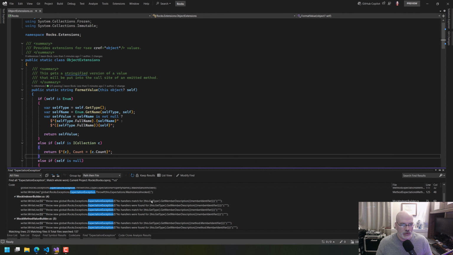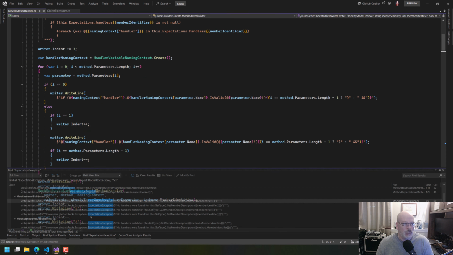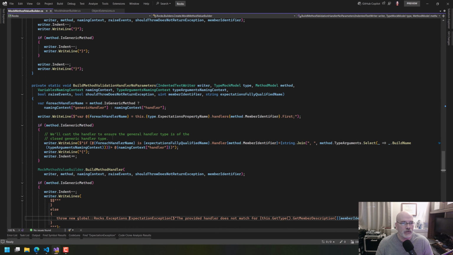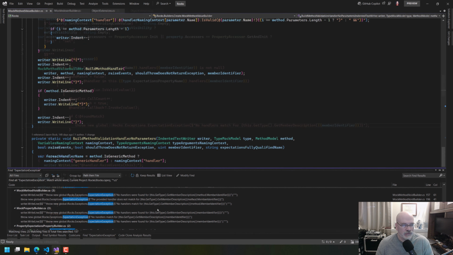So yeah, all these places that do this. So you have no handlers match for that. What I started wondering is, well, if it's an indexer, you have parameters. If you have a method that the provided handler does not match, why am I one-offing that? Build method validation handler, no parameters. Yeah, like why is that a one-off?